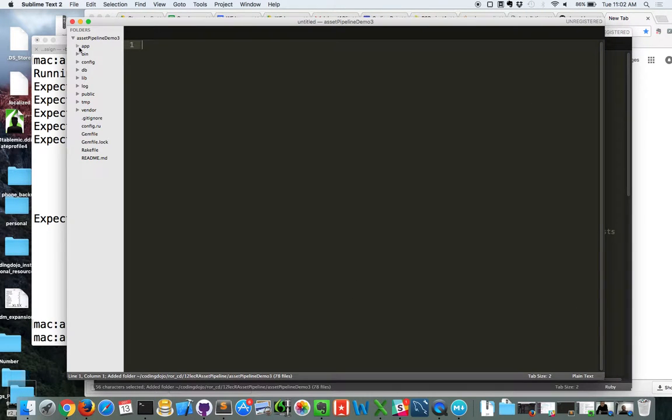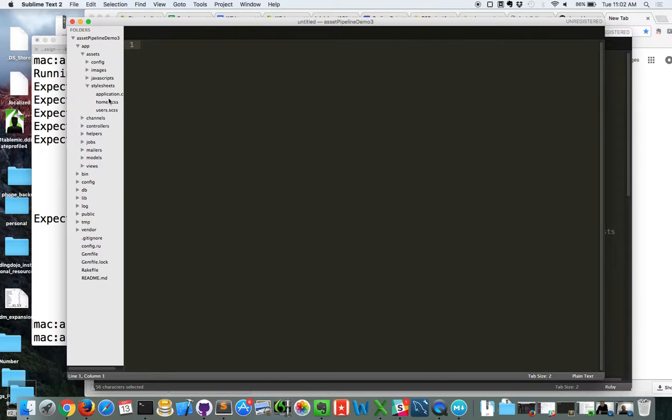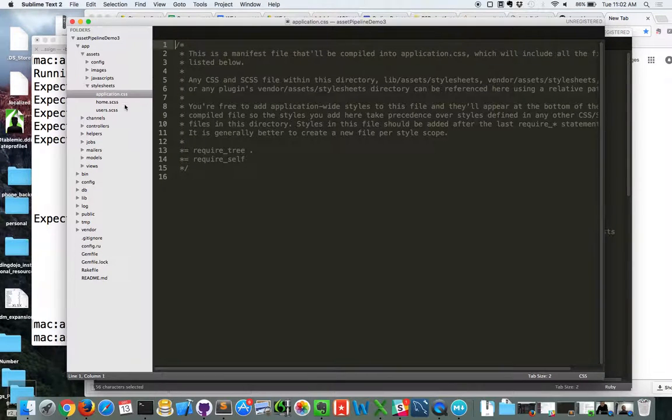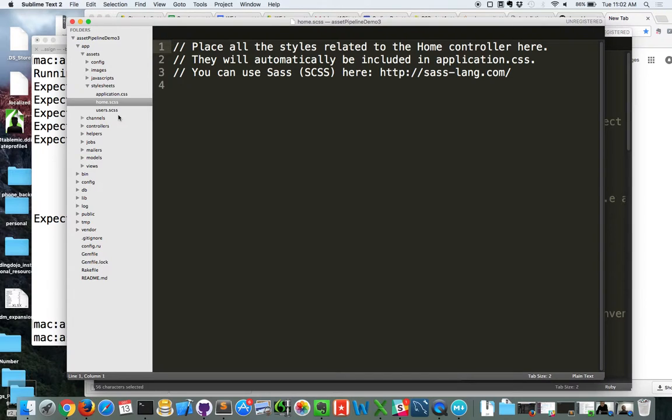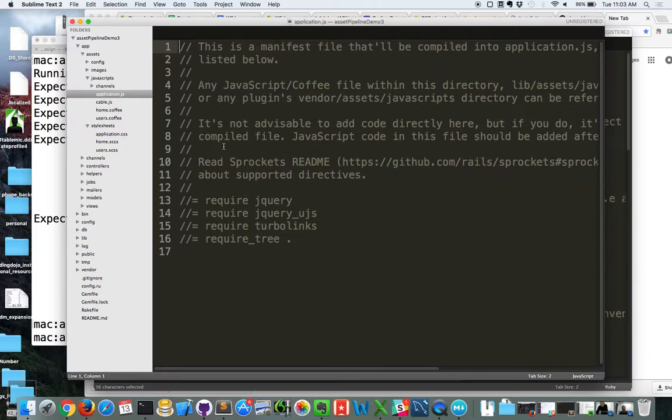All right. So if we look in app/assets and then stylesheets, you'll see this application.css, right? And so this is the require_tree I was talking about. So this is including all the other CSS files that are in here. I have a home CSS file that's created for me by default, and also another users CSS file that's created for me by default. Now, similarly, in JavaScript, I have the same sort of thing. I have an application.js, which is the manifest file version of the JavaScript. Okay? We're just going to work with the CSS one.